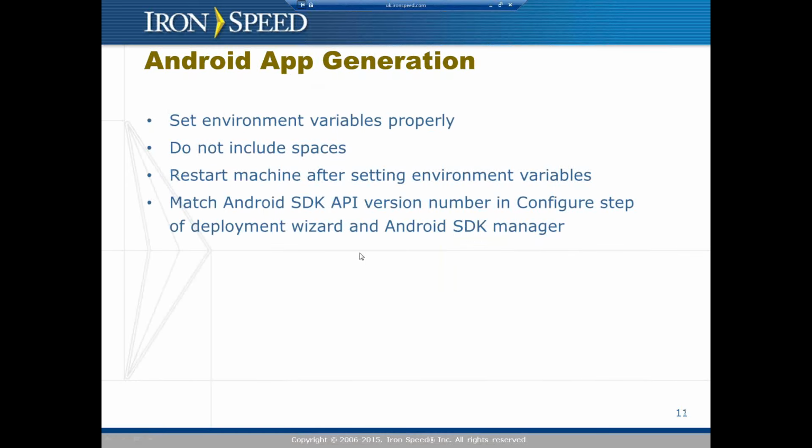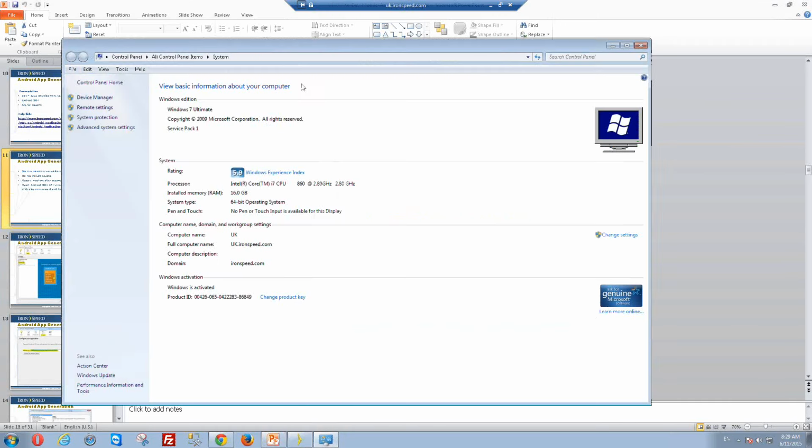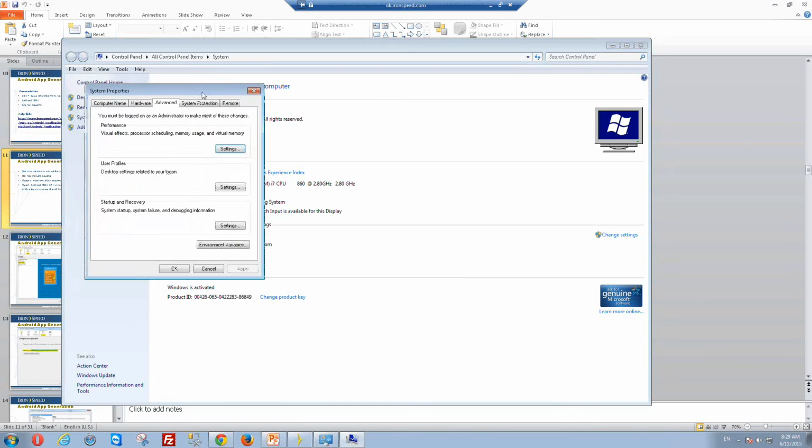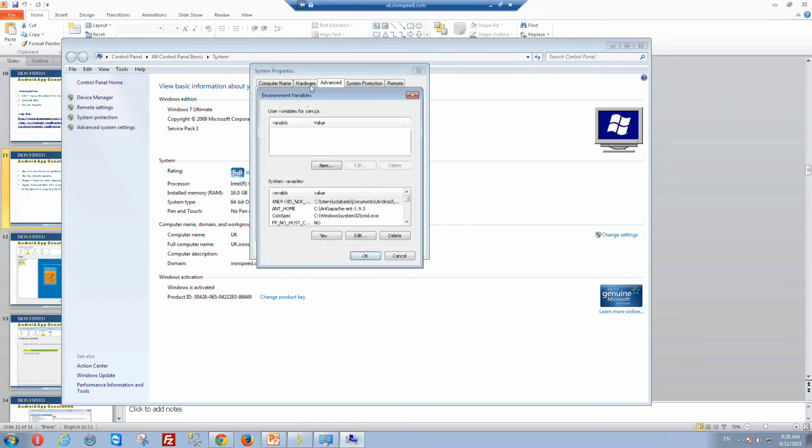So it requires setting up the environment variables properly. So I'm going to demo quickly how to set up the environment variables. What you need to do is go to the advanced system settings. I'm using the Windows 7 operating system, so I'll show you how to do it in Windows 7. But if you're using any other Windows operating system, it's going to be a similar thing. You go to the control panel, advanced system settings, and in the system properties, you go to the advanced tab and then click on the environment variables in here.